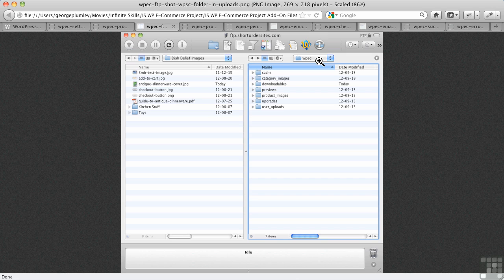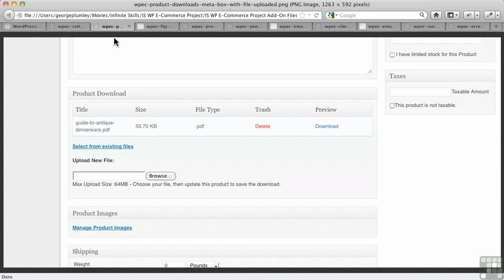So there's a folder in there, and then within it, there's a folder called Downloadables. And that is, in fact, what you're seeing here. That's where this file is, and that's where Select from Existing Files is. So you could choose a downloadable that you've already put onto the site. You could choose it from here.